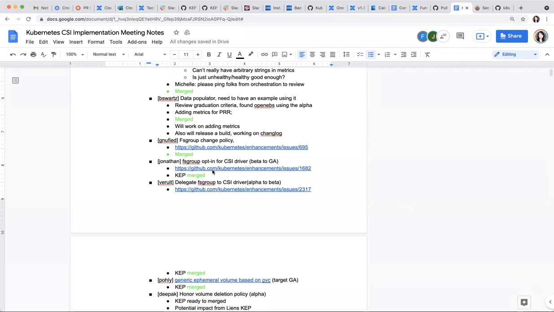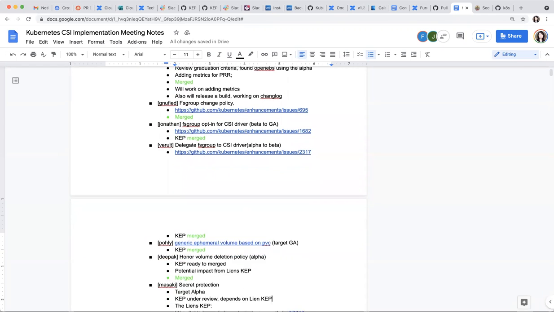So this one is the FS group change policy, that Haman is working on, right? Haman is not here. Okay, and then Jonathan, is Jonathan here? He's also not here. Okay, so those are all merged. Anyway, delegate the FS group to the driver. Chen is also not. Oh, Chen is here. Okay. Hey, do you want to update on this one? No updates other than the CAP being merged. Okay, all right, that's fine.